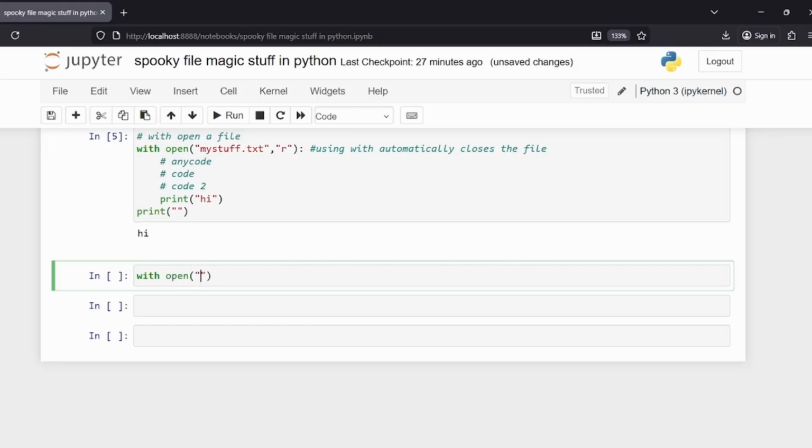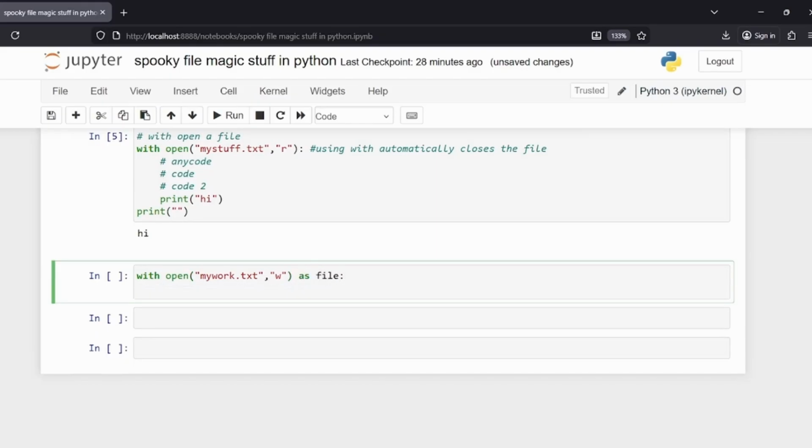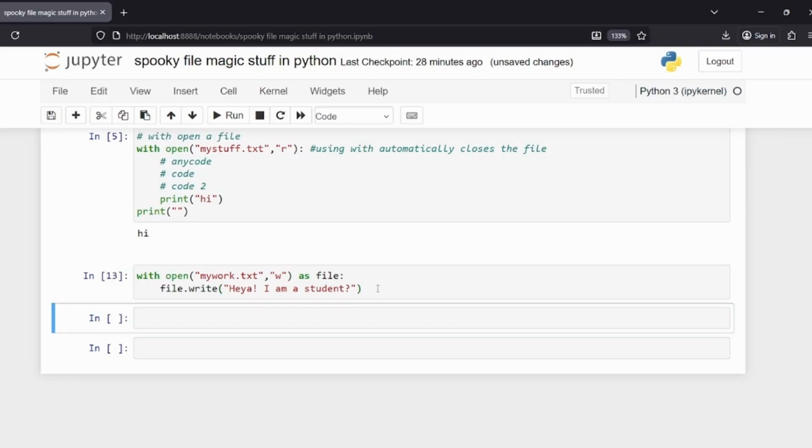So with open, let's do, for example, mywork.txt. And since we're creating a file and we would like to write information to it, we put W, right, as, let's say, file. In this case, we do this, and then we file dot write. And in here, let's put hey, and then I am a student. I don't know, I'm not very creative today, but let's just put that out and see what happens.